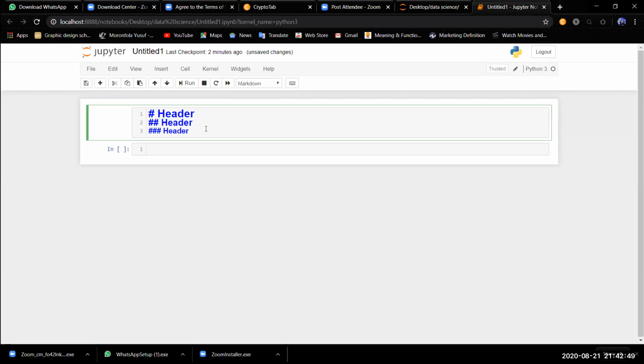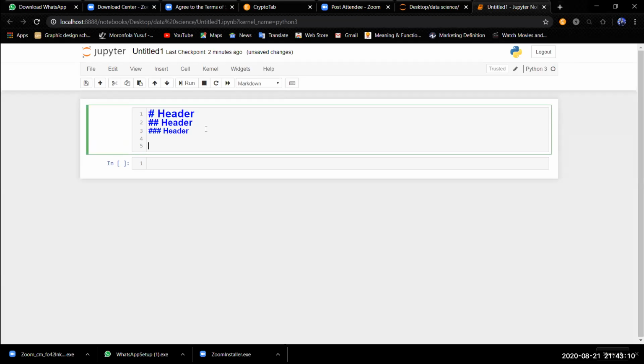You can create paragraphs, you can break lines, you can bolden and do italics. Like for instance, in Microsoft Word, to make something bold, you can just simply press Ctrl B. But in this case, it is different. To bolden a text, you have to put it in two asterisks, like this.